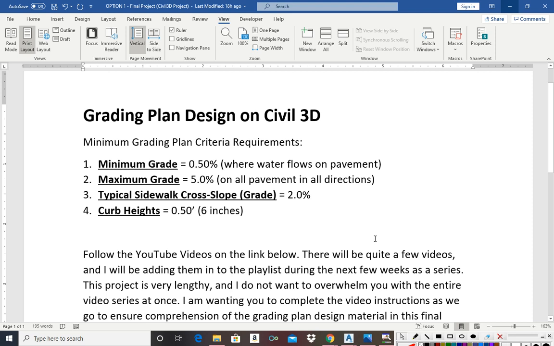You should have this document already, but if not, you can look at this one and write down whatever you need. But this is the criteria that I'll be asking for this grading plan design. The minimum grade needs to be 0.5 where water flows off pavement. I'll explain what that means in a little bit. The maximum grade is 5% on all pavement in all directions.